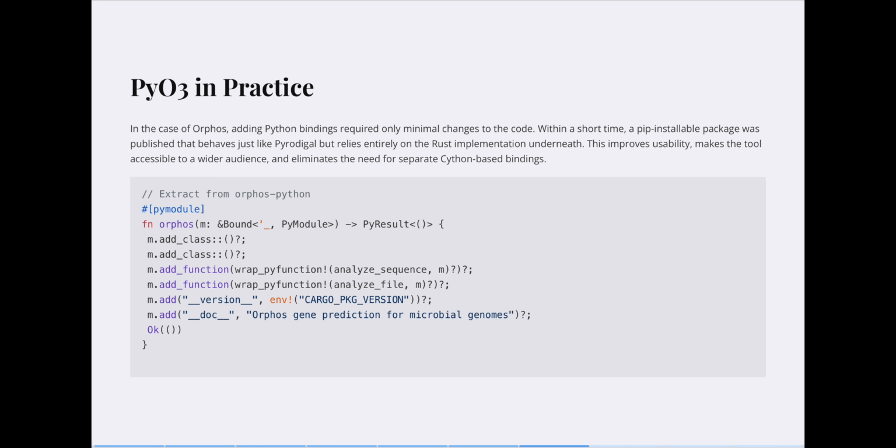In the case of Orphos, my Rust implementation, adding Python bindings required only minimal changes to the code. Within a short amount of time, it was possible to publish a pip installable package that behaved just like Pyrodigal but relied entirely on the Rust implementation. This improves usability, makes the tool accessible to a much wider audience, and eliminates the need to create Cython-based bindings.